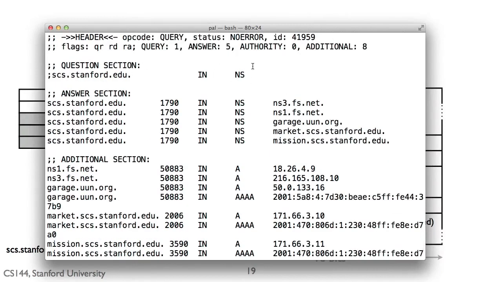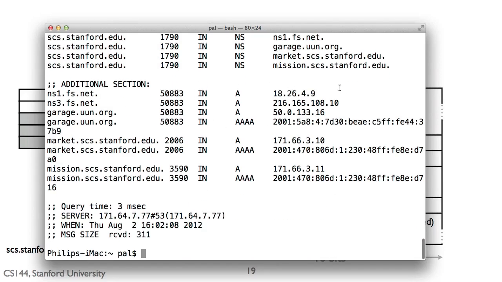And so we're querying for the NS record, scs.stanford.edu. We see there's a whole bunch of name servers that serve scs.stanford.edu: NS3, NS1, Garage, Market, Mission. And then here's the additional section, which is giving you their IP addresses. Some of them are just IPv4 addresses, some of them are IPv4 and IPv6 addresses.